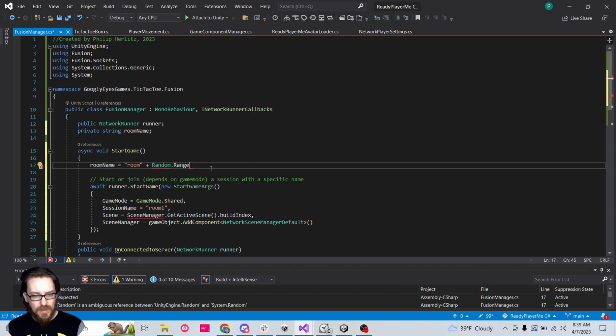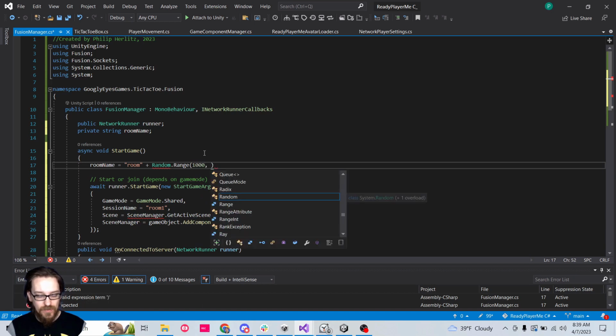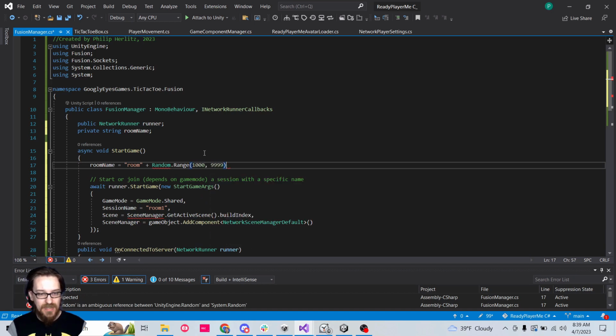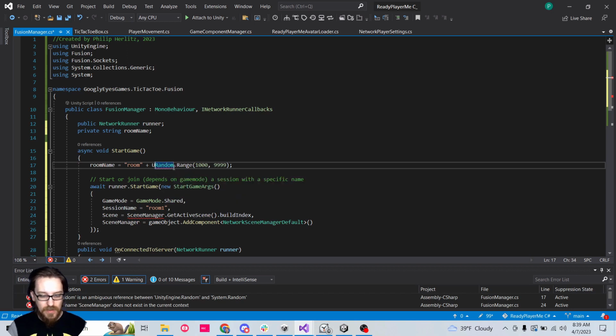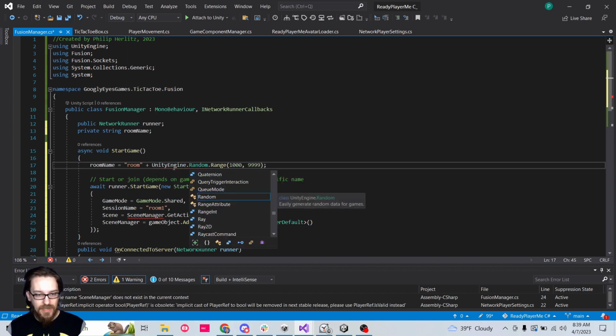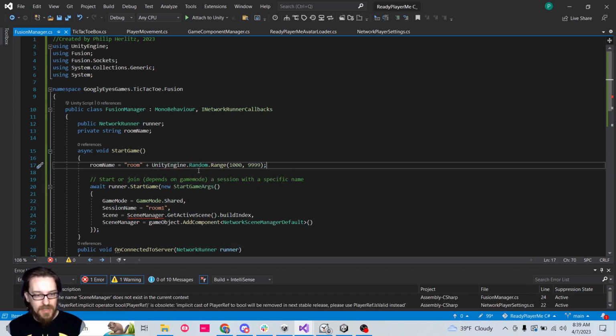No, let me check again. It might not like that I'm putting it as a string. That's probably what's happening here. But let's see if I do random.range and actually do 1000 to 9999. Why are you upset? Random is an ambiguous reference between UnityEngine.Random and System.Random. Okay, so if I do UnityEngine.Random, there, now it's happy. But yeah, I think that'll still work. I think that'll automatically tie it to the string.